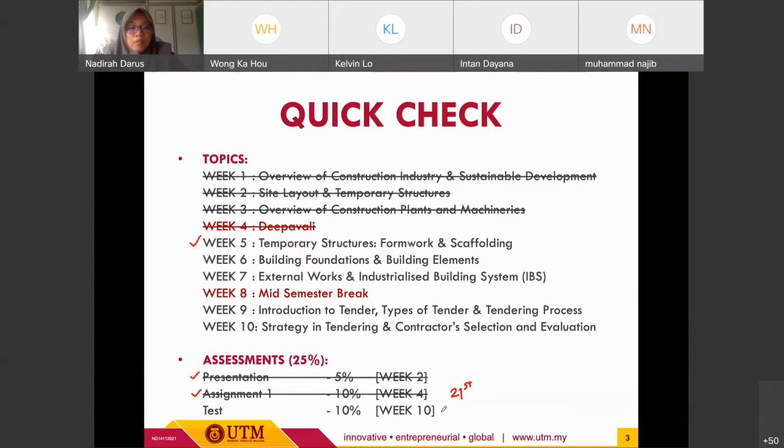Okay. Alright, so saya rasa that's all regarding our quick check for topics and assessment. Hopefully untuk assignment 1 pun semua clear macam mana nak buat and then boleh submit sebelum deadline. Meet the deadline. Okay.